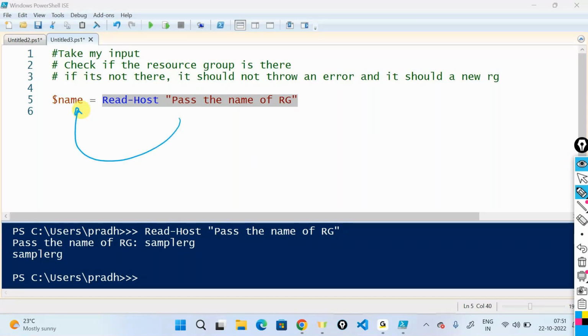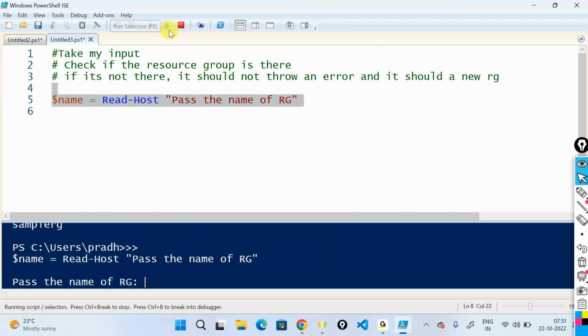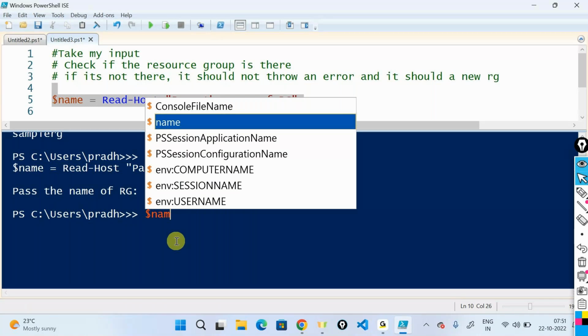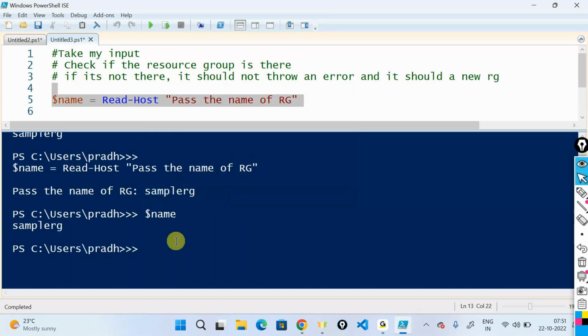So if I pass in something called sample RG, please equate $name to sample RG. Whenever you run $name, you get sample RG out. So if I now execute this line, it's telling me to pass the name of the resource group. I'll say sample RG. It won't print it out. Rather, $name will now be equal to sample RG.